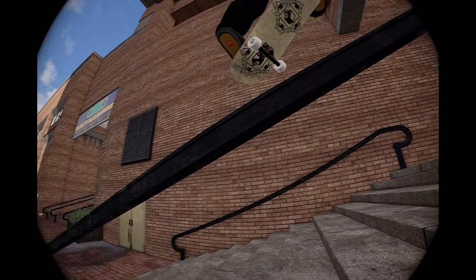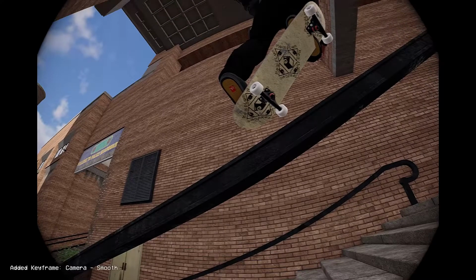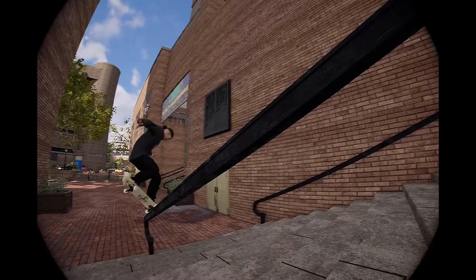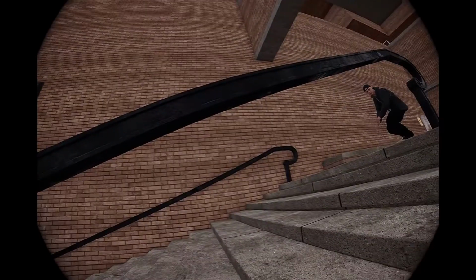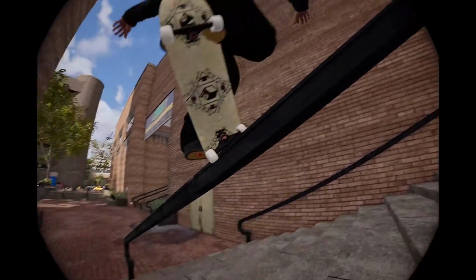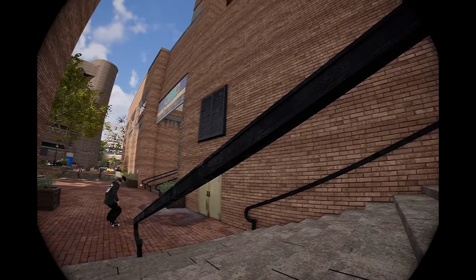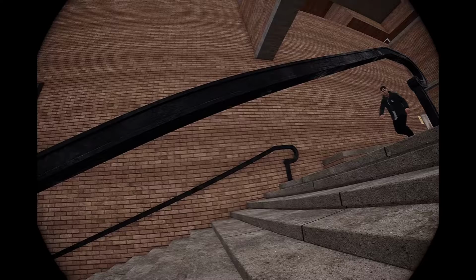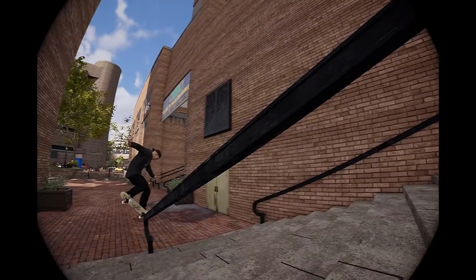And you could probably, if you wanted to, get a little bit more of the board in before he hooks on with the crook, right? Yeah. So there we go. 1, 2, 3, 4, 5 keyframes. And you could probably do it with less if you wanted to.